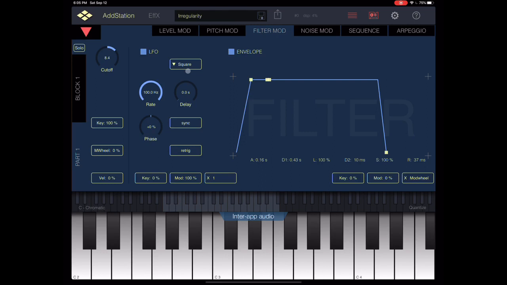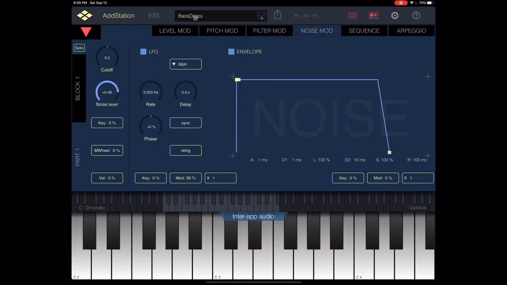Bloody brilliant. I won't go into the delay and so on. That's all the same as in other parts. Okay, let's go on and look at noise. We're using a preset called bass drops here. First, I'm going to take down the LFO mod amount and look at the envelope. And let me just play around with this.